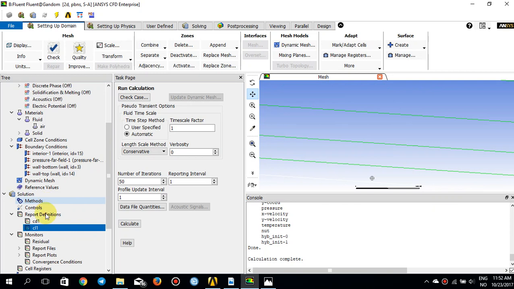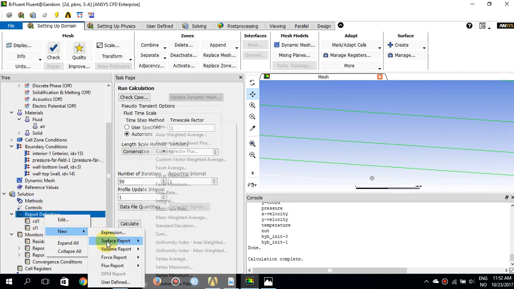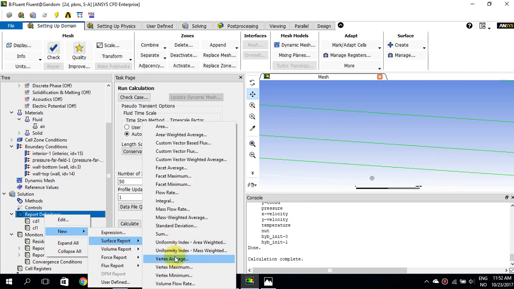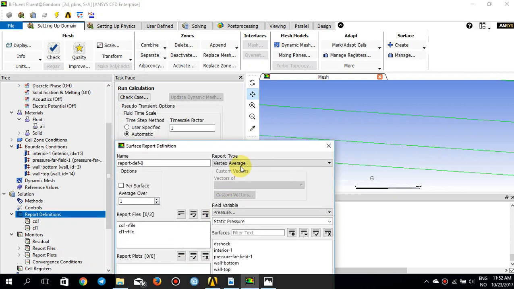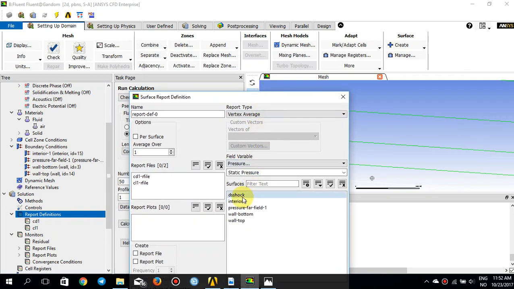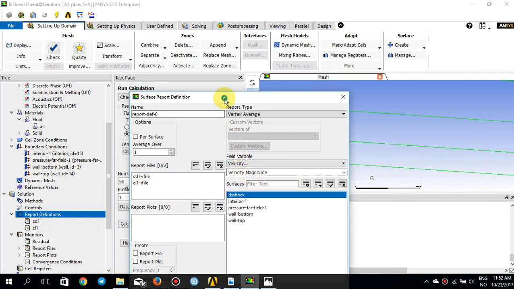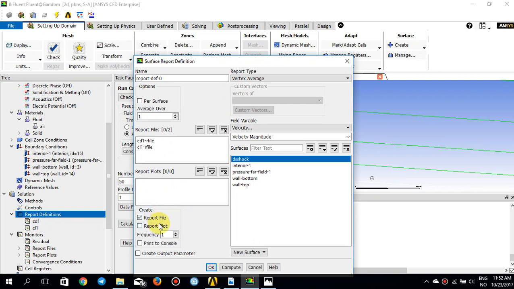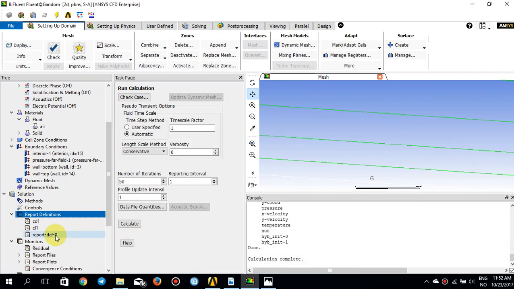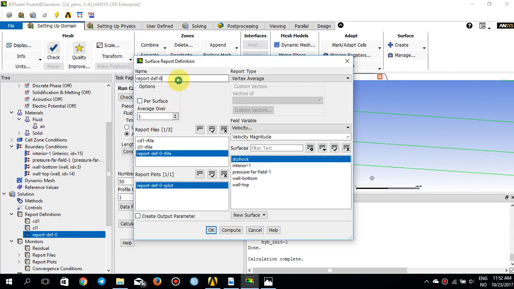So I'll go back to report definition. I right click and I click new. This is a surface report of a vertex average, and I'll pick the surface or the point downstream shock, and what I would like to plot is the velocity, the velocity magnitude, and I make sure to report the file and report the plot, and I press OK. So I think I'm fine. I'll just change the name to point.